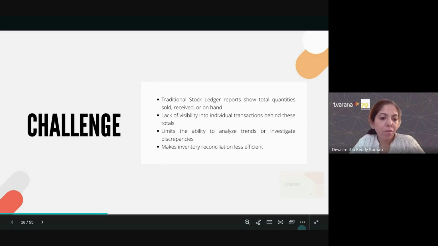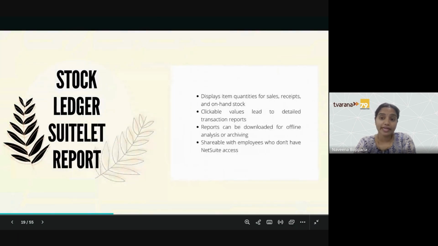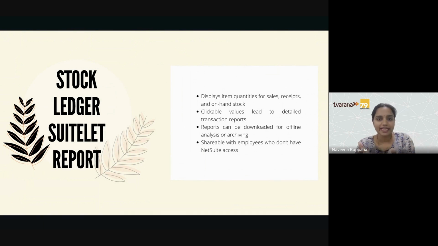Right, and I'm guessing without that level of visibility, it's hard to pinpoint where things went wrong, and you're just stuck making assumptions, really. Oh, yes, definitely. So that's why we developed this custom suitelet that monitors the stock ledger. We replicated the native stock ledger report while offering detailed drill-down transaction insights.